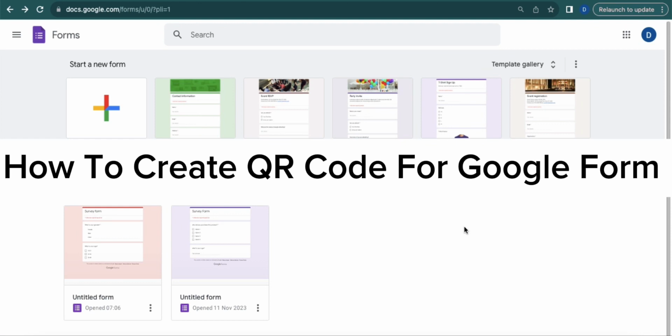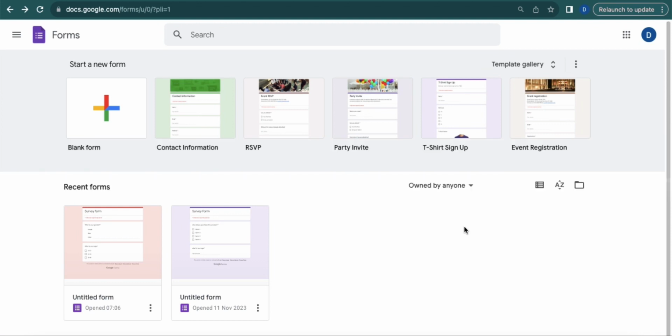How to create QR code for Google Form. So first is to head over to Google Forms and then log into your Google account. Once you're in Google Forms, you can select from any of these templates or you can create your own form.